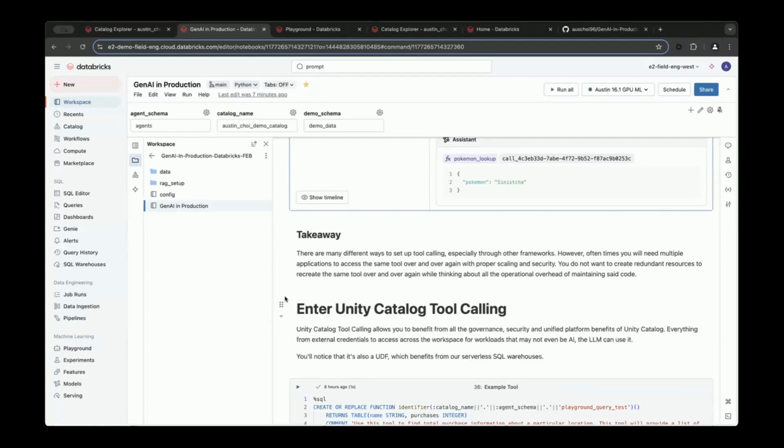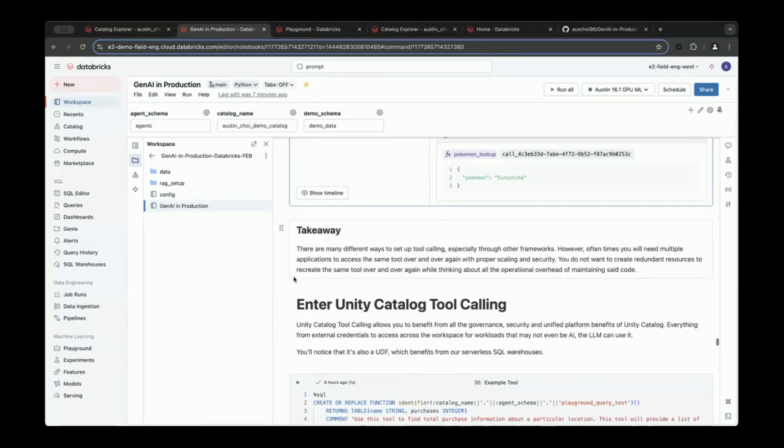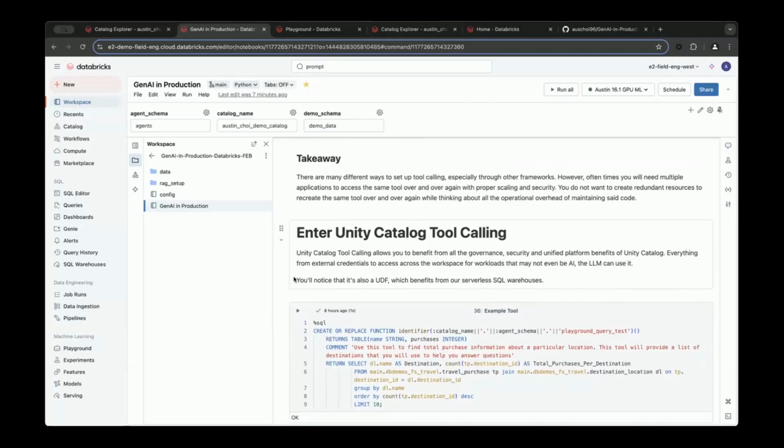Now, what you did see was that I had written that tool, that Python function, from scratch. It's going to be there in memory. How could I scale that tool, that Pokemon lookup Python function, so that I can use it with almost all my GenAI applications? Or how could I avoid maintaining the security credentials or the various accessibility needs of said code? That's where the Unity Catalog tool calling functionality comes into play.